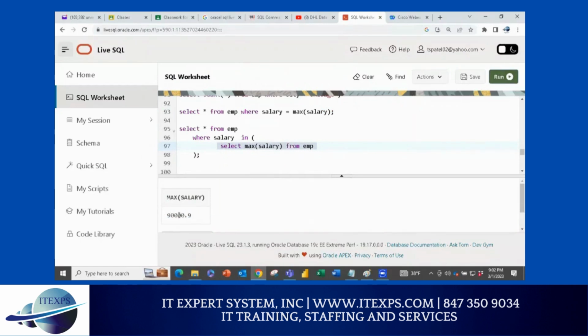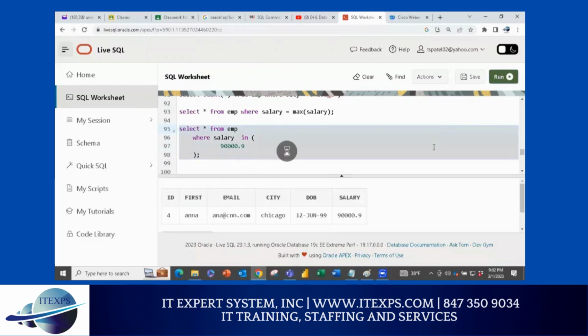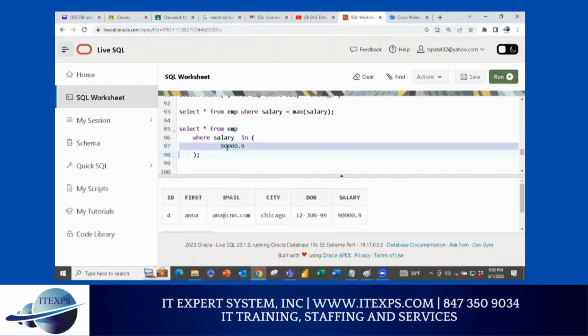If I copy this number, please pay attention. If I put it here and run this query, I can find out the person who is making the maximum salary. Yes or no? But I cannot hard code this, because tomorrow if somebody is hired, he might have a different salary. So if I run this, it will go to this table, get the maximum salary, and then run this query. So if I run this, now I get that.